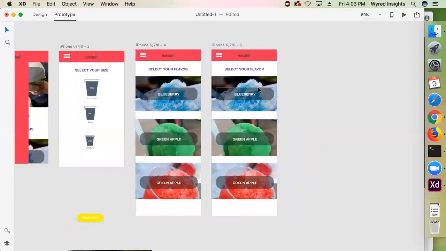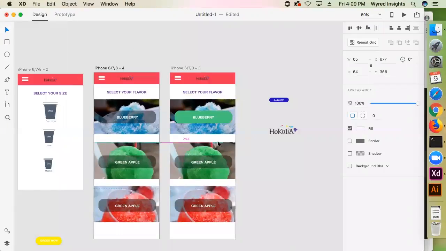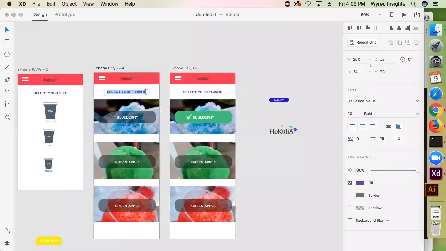All right, so they've selected their flavor. So what happens when you click this, right? What indication are we going to give the user that the flavor has been selected? Maybe we say flavors.